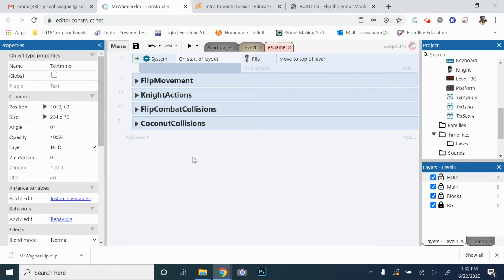If you want to make a start or a system group where main system commands go, you could do that. In the presentation, they don't have you do it, so I won't. But if you wanted to, that's not a bad idea to have a system group at the top, where your every tick and your on start of layout events will go. So on start of layout, we already have this event where flip moves to the top of the layer, and I believe I explained that in that video.